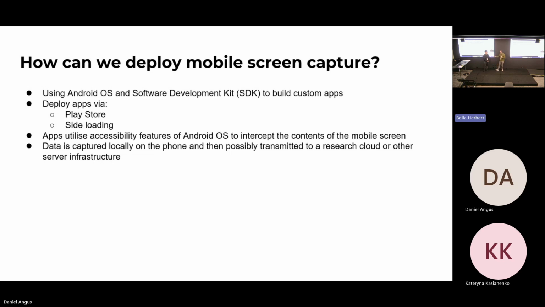Dan, do you want to take this? Yeah, I can. Has anyone developed an Android application before in this room? Anyone who has Android Studio? On Android, Android Studio is a software development environment that allows you to make use of the Android software development kit. We can think of it as a toolbox for building Android applications.